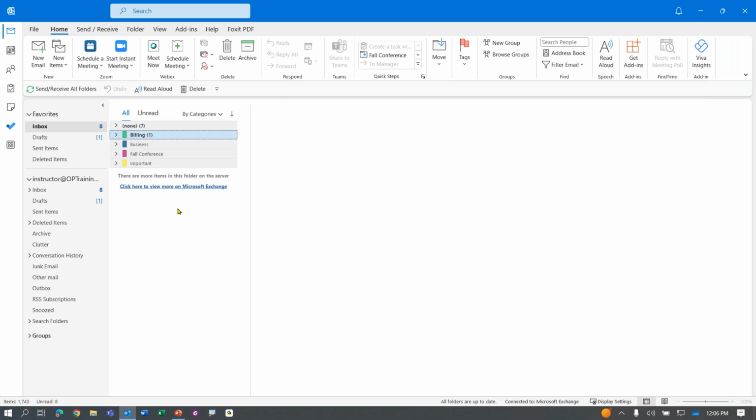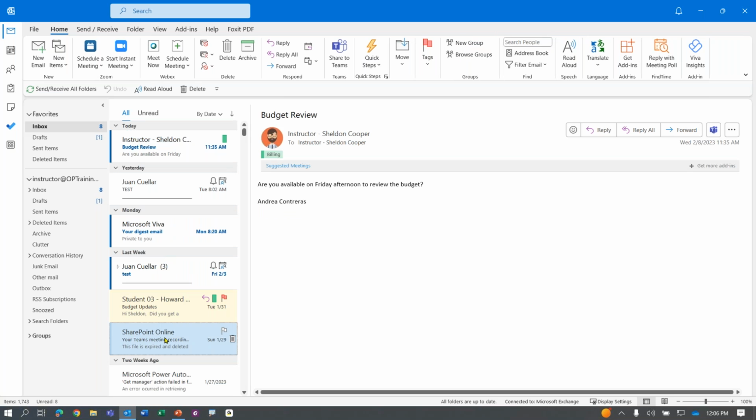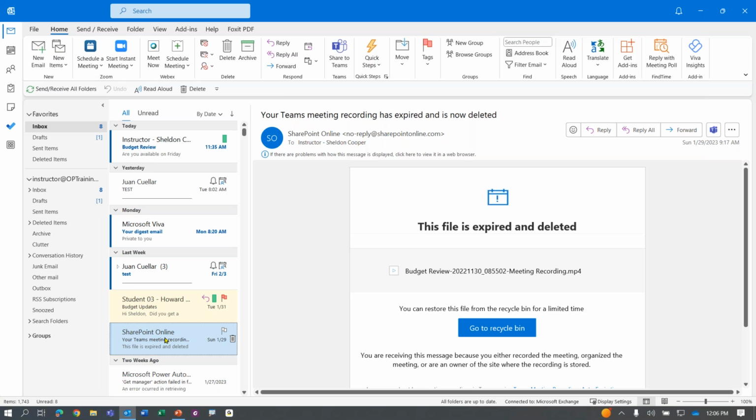Isn't that great? Now, when you're finished viewing your emails by category, you can just go back to the dropdown and arrange them again by date, and then we're back to the default. But what if you don't want to see the emails for every single category? What if you only want to see the emails for a particular category? Well, for that, we can use the search. Now, obviously, the search works off of a keyword, right? But there are many other attributes that you can base searches off of.